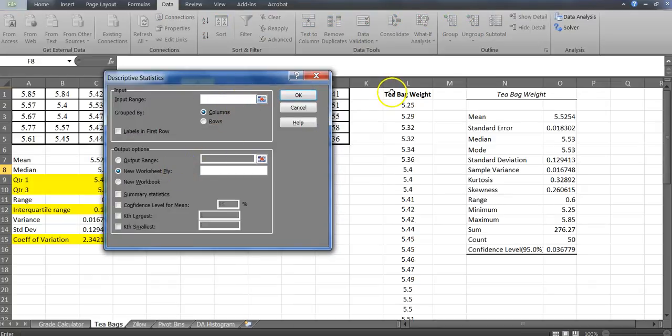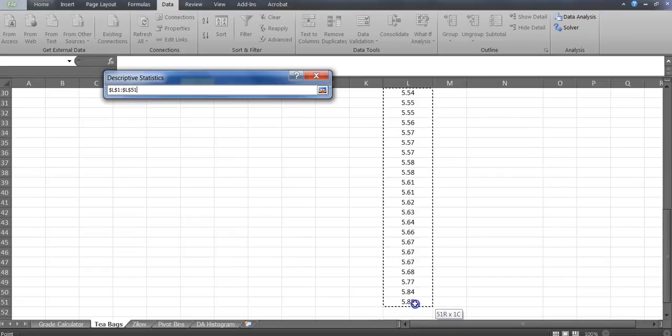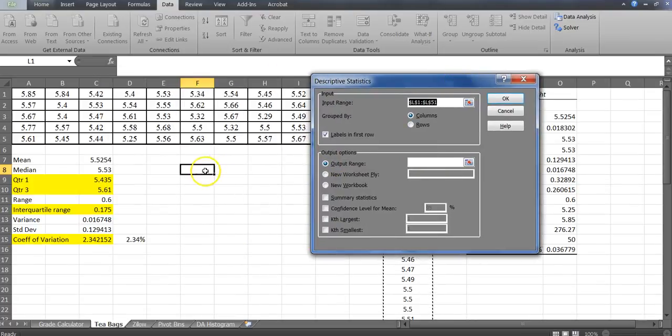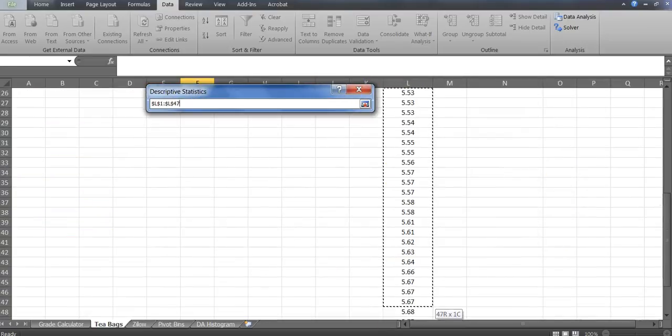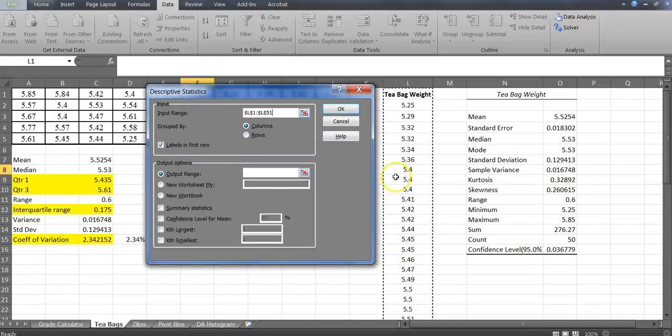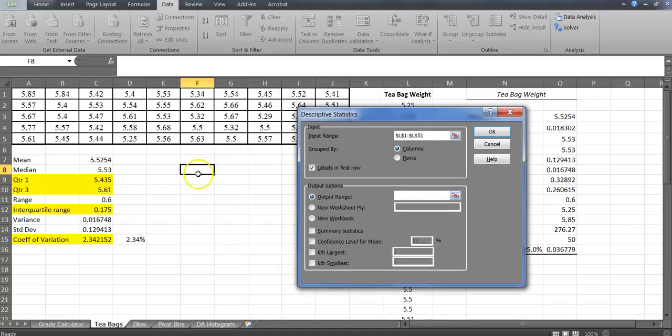It needs the data, so we have our data right here. We're going to highlight that, and yes, we have labels in the first row, and we're going to put the results on the same worksheet here. Oh, it needs my data back, hold on. Here's my data, and it has labels in the first row, so let me click in the output range as we want to put it right here, and we want to click summary statistics. I'm going to click the box for confidence level for the mean, because you don't need it right now, but in the future you're going to need it, so I always just check the box anyway, and then you just click OK.